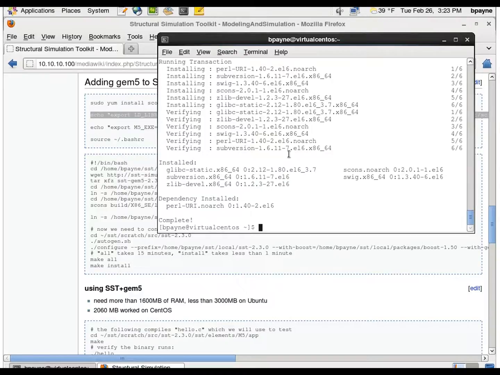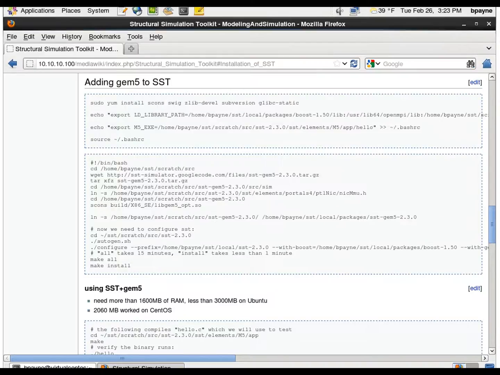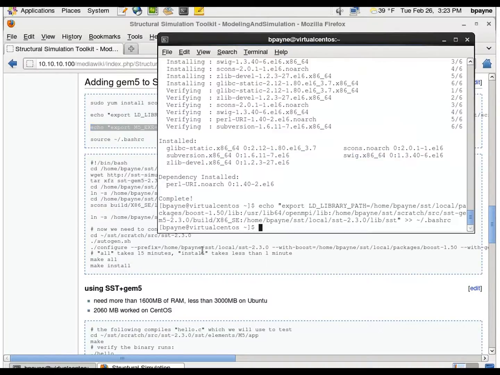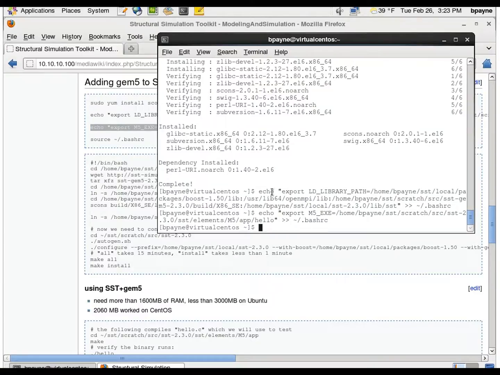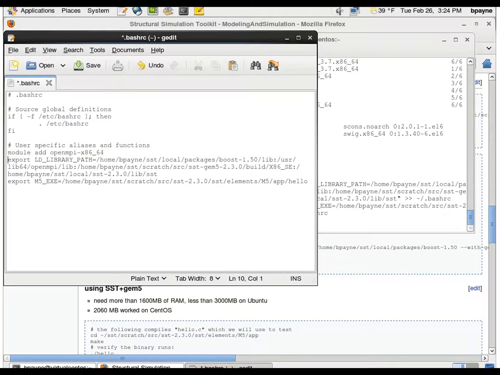So let's run that. And then another variable that we can add is m5exe. This variable is going to be the location of where the application we're going to run later lives. Let's just clean up the bashrc because we've previously edited that. So I'm going to do gedit bashrc. Alright, so we can get rid of this previous command. We're just going to clean that up.